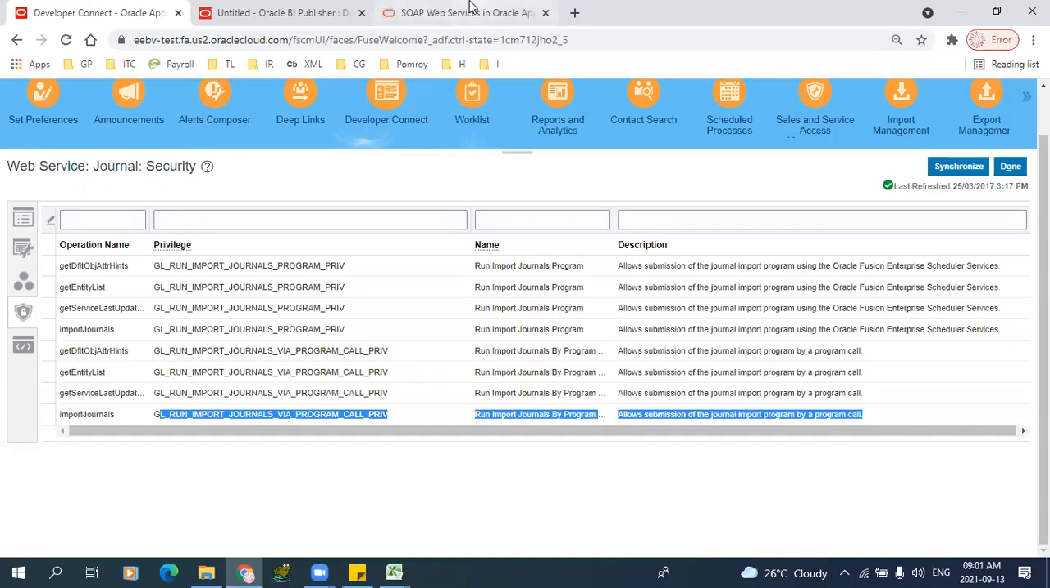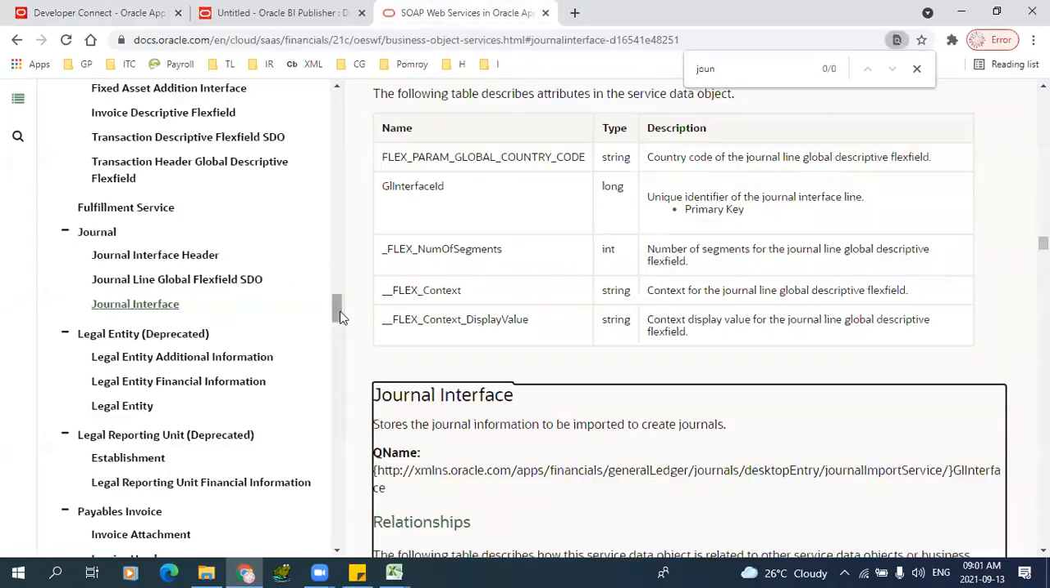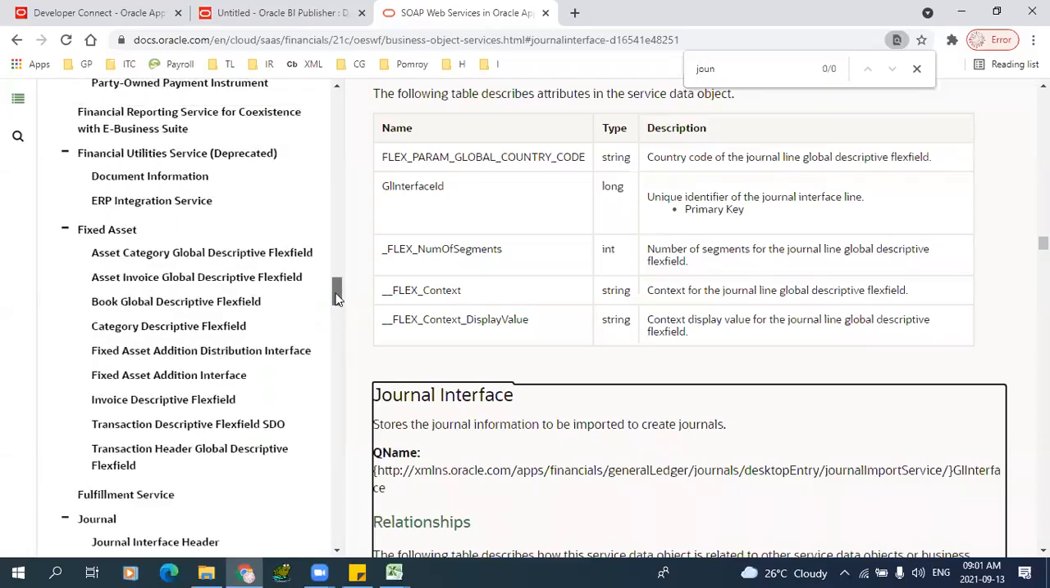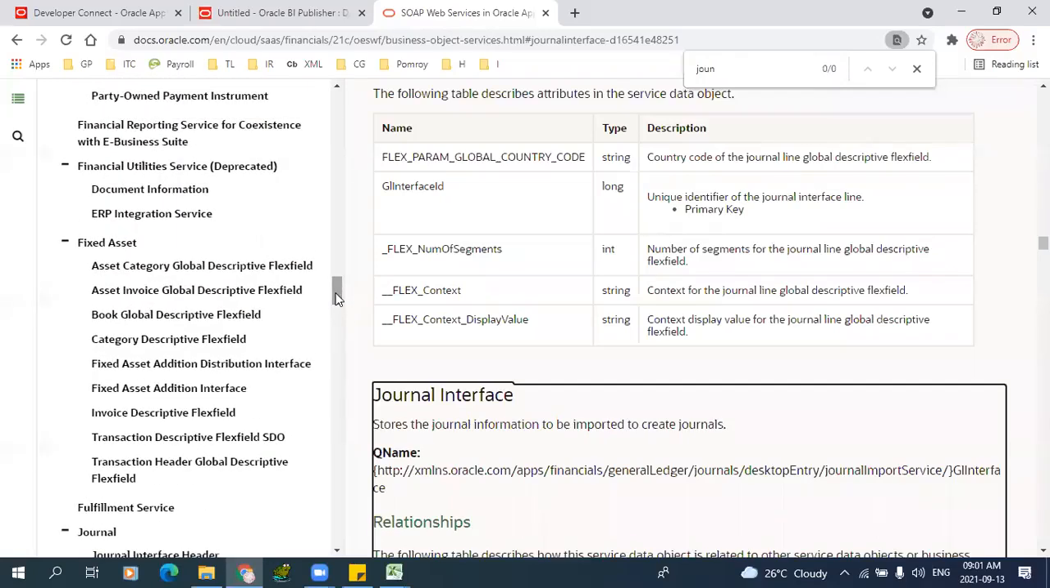So, for financials, is it just integration specialist? Yes, for finance, SCM, and CRM, just the integration specialist role is enough for us.